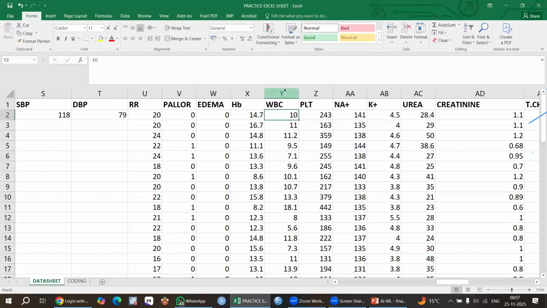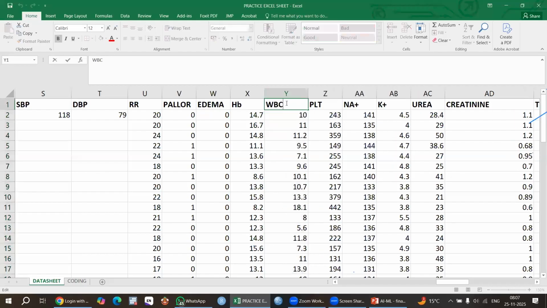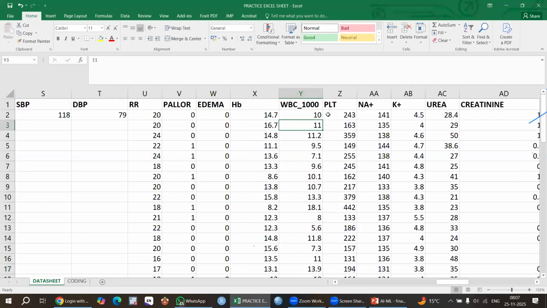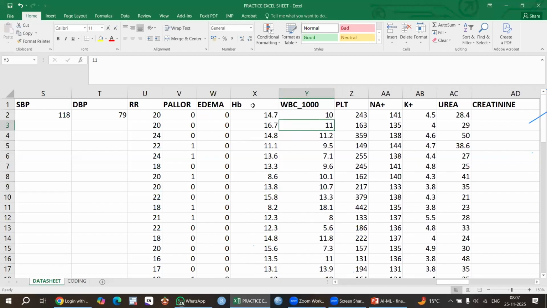18.1 thousand, because we are getting these data from patients' records or patients' assessment notes. So we have to enter it, and I can write WBC underscore 1000 here. But please don't write it like this, as I told you. For example, here HB means hemoglobin. Sometimes we enter data like 14.7, and here we write gram per deciliter, something like that.